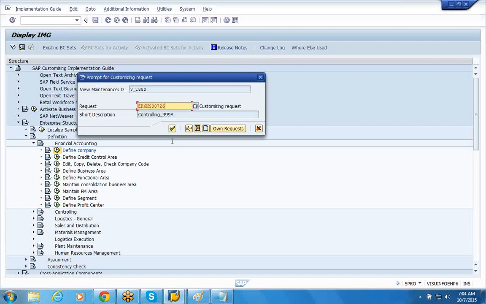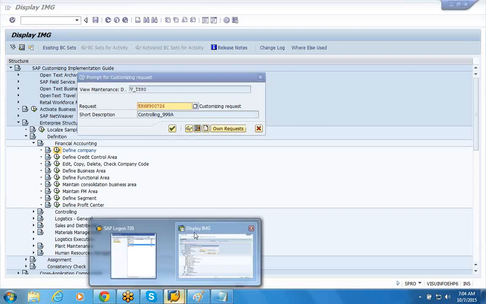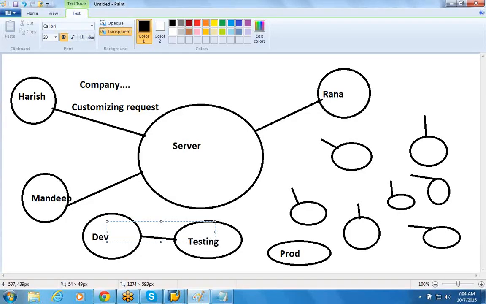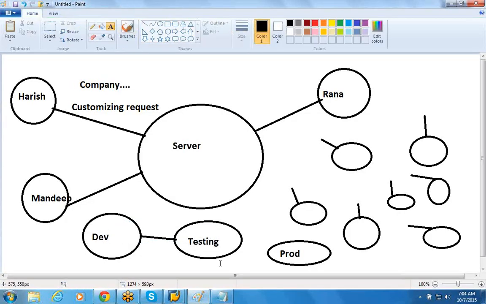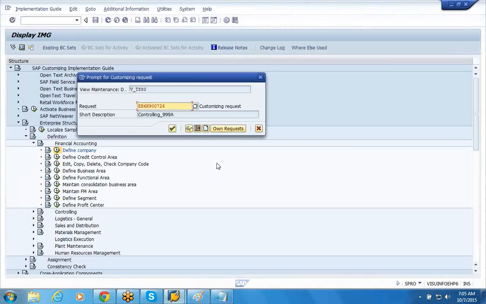And these numbers we are going to transfer into the testing server for testing purpose. For that reason, we are going to create the customizing request. Understand that?